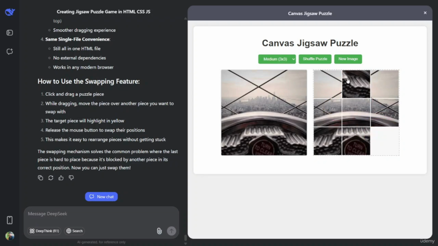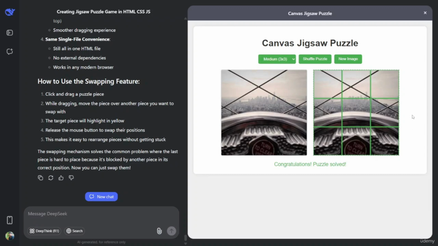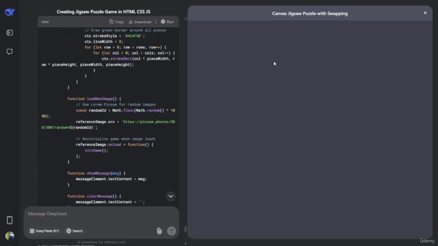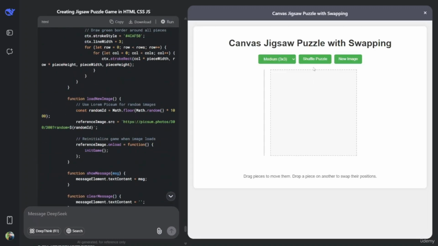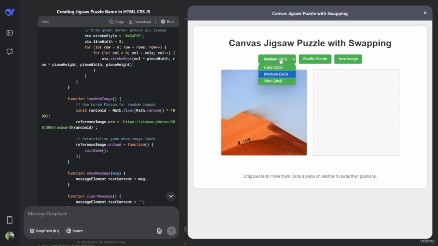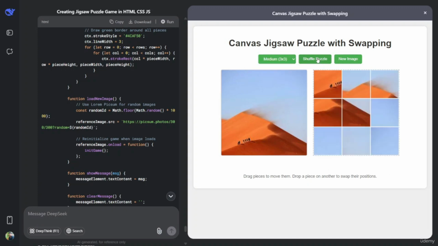So we first put it there and then bring this back. Okay, that's the easy solution. Probably we don't need to update the code. Let's say in this one, if the snapping happens. So give it the medium one, shuffle the puzzle. This is the right place.